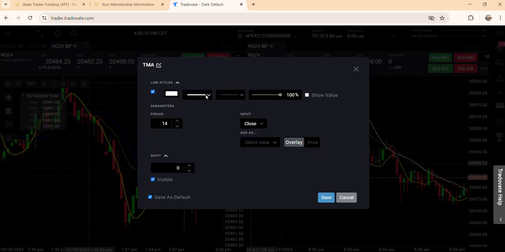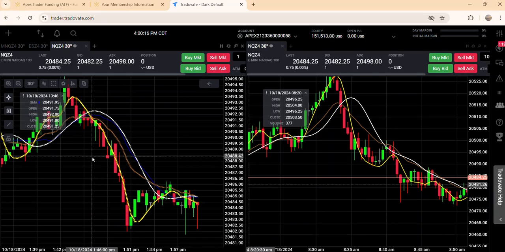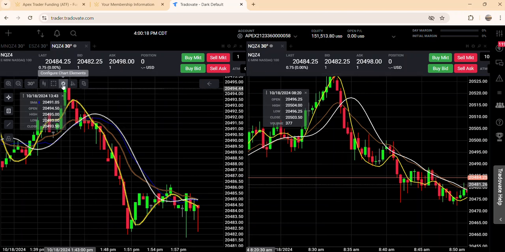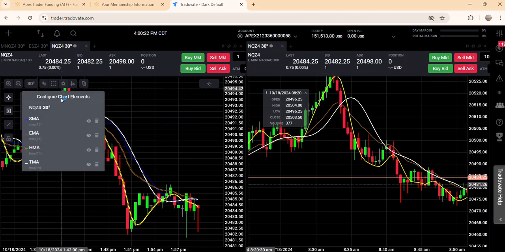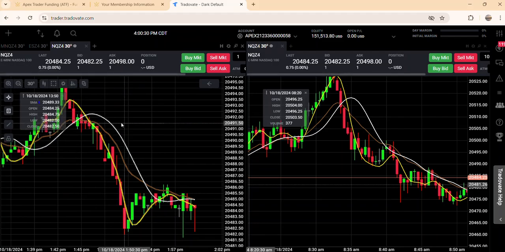And you can manipulate all these, make them thicker or thinner, do whatever you like to them as well. I'm going to hit save for that. Now, I don't like the blue one necessarily. I don't use that. And so if you go over to chart configuration elements where my mouse is, you could just make that one disappear. It's still there. I didn't trash it, but it's the SMA, which we just don't use, right?